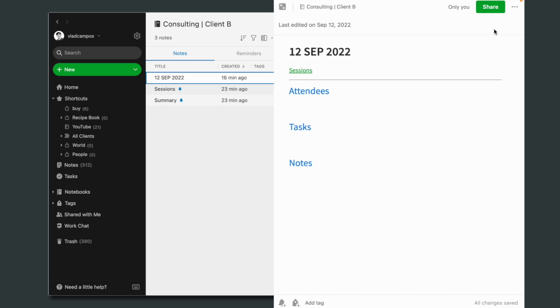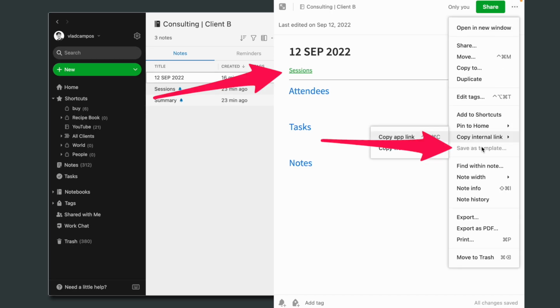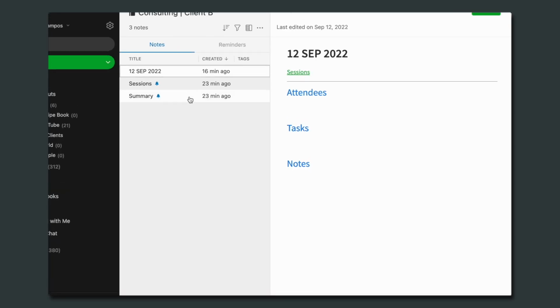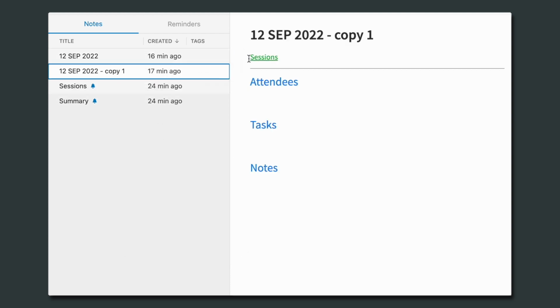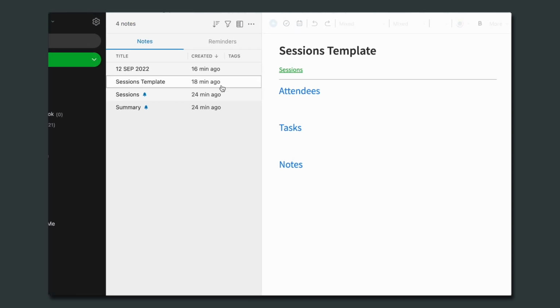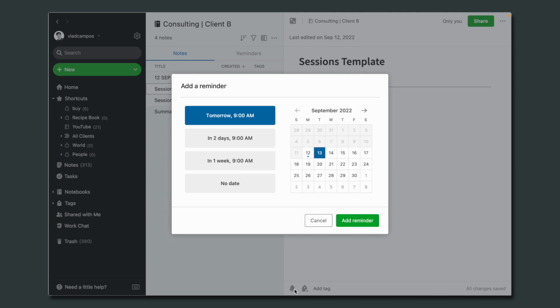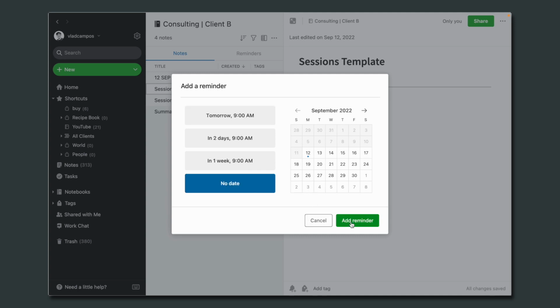The other option would be to create a template, but I cannot do that because that note has a link. The solution here is to create a fake template. So let's do it. Let me duplicate this note and let's call it sessions plate. Okay. And again, I'm adding a reminder with no date. Again, pretend that this list is really long, that there's a lot of notes here.